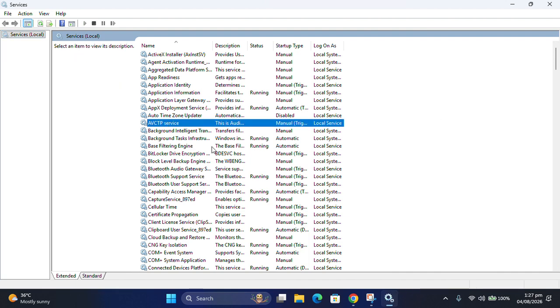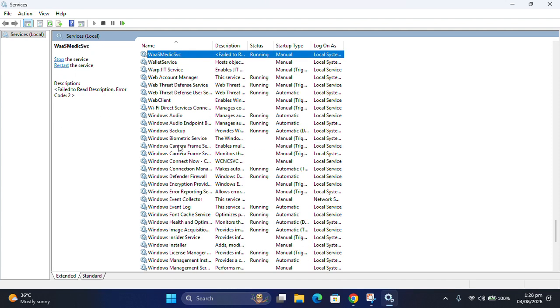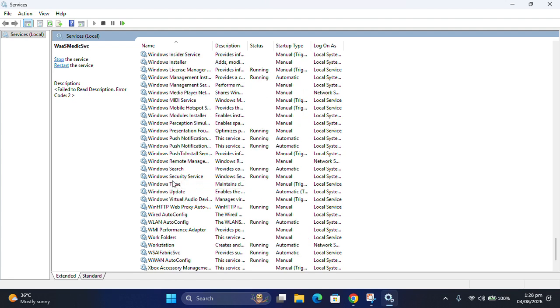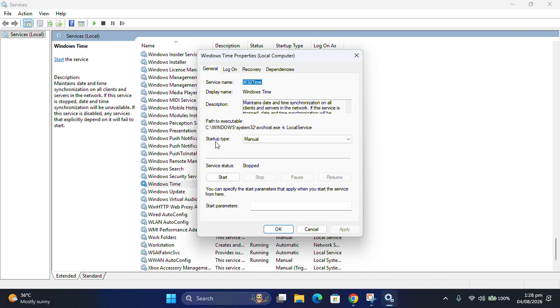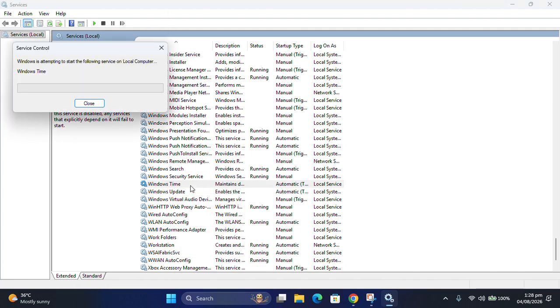Now once you are here, single click on any service and press W from your keyboard to access the W menu. Now just select Windows Time here. It's the Windows Time. Double click on it to open properties. Now here in startup type, you have to make sure that it's selected automatic and then click apply and then OK. Once you have done, just right click on it and click on start.